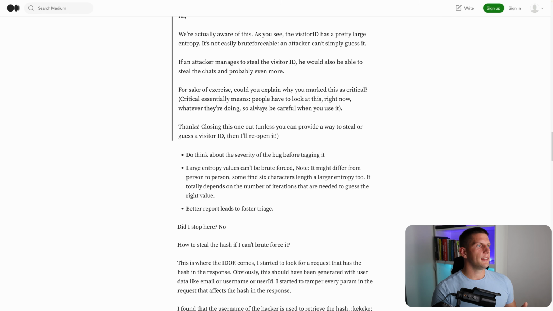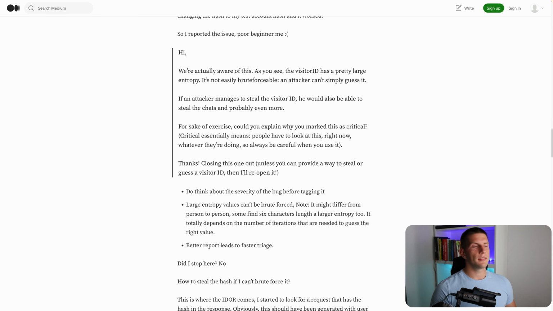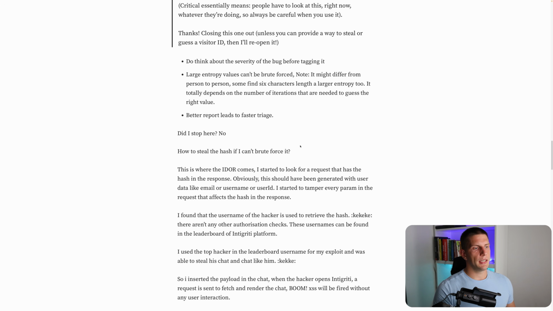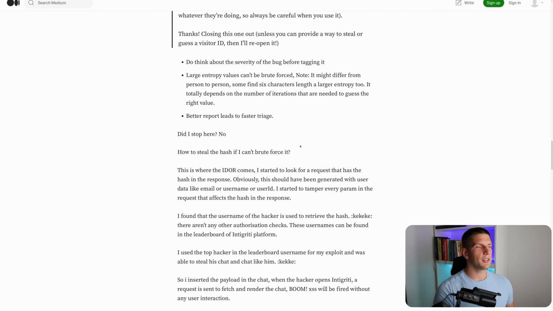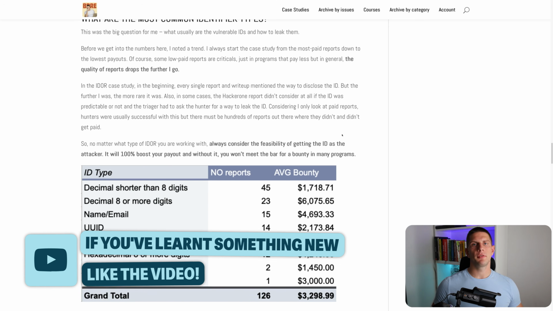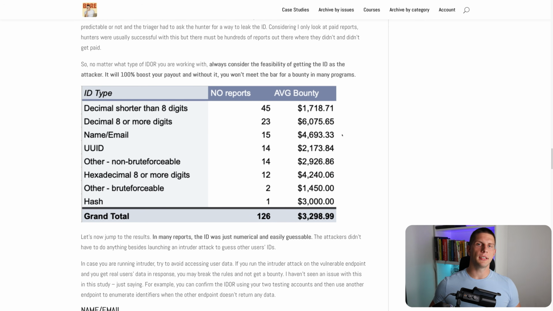But again, if the hunter had mentioned it in the beginning, they wouldn't waste time going back and forth with the triager. Maybe they would get a higher payout. There's also a possibility that someone will submit the same report before you can submit your second response. So there is a wide range of reasons to think about everything when submitting the report. So in total, these were the types of identifiers that I encountered during the case study.